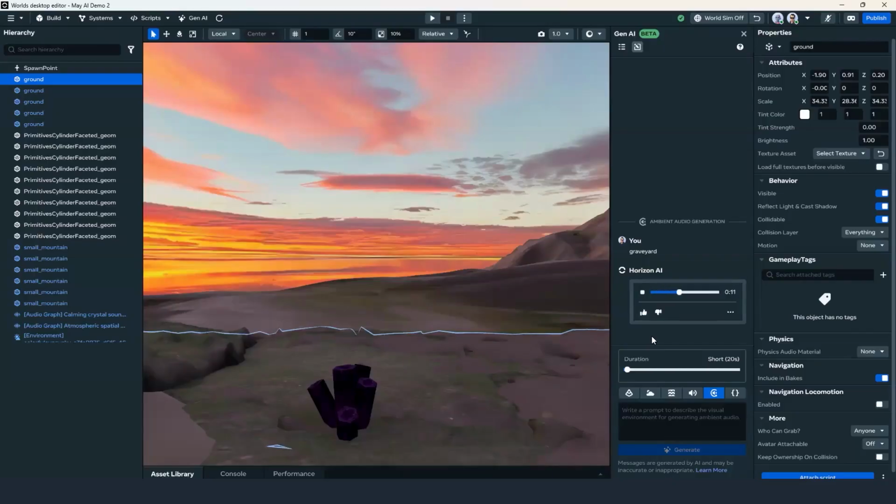Ooh. That's honestly great. I hear a crow. I hear crickets. I hear this background hollow kind of sound. That's creepy. I would use that, right?